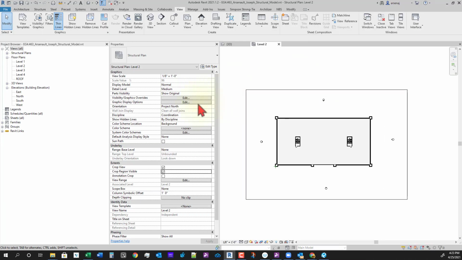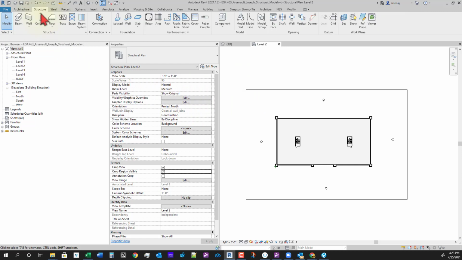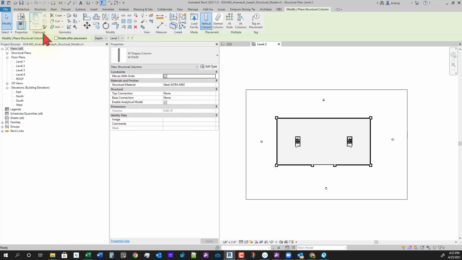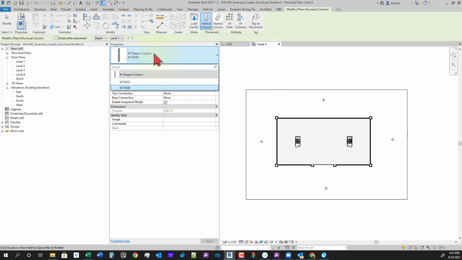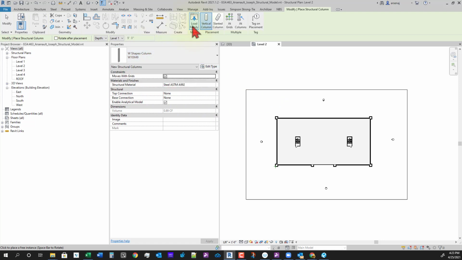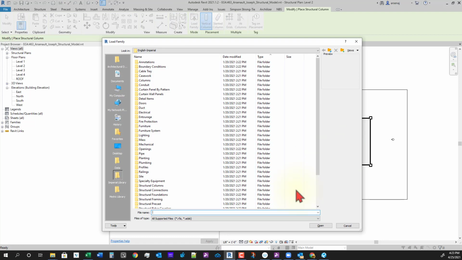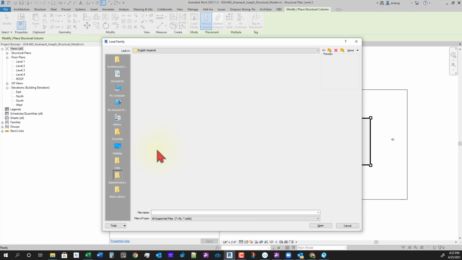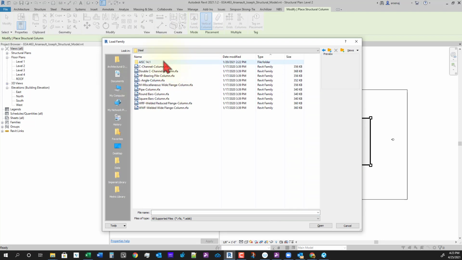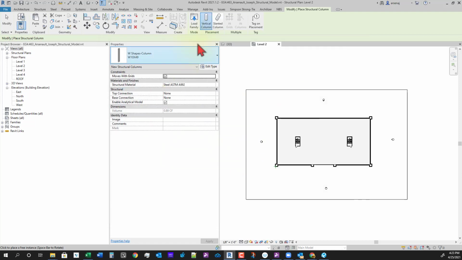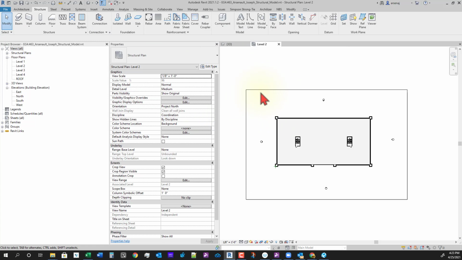If you go to the structure tab and then select column, they only have 2 preloaded columns. And if you go to load family, they don't have a folder with the W-shaped columns in here. So you can see that there aren't any W-shaped columns. So we're going to actually have to go to a different place to load some additional W-shaped columns.